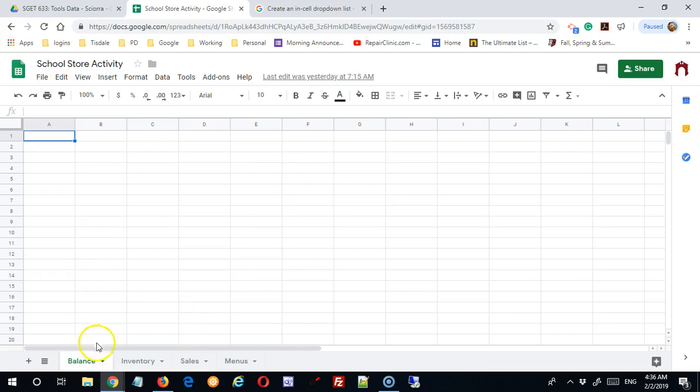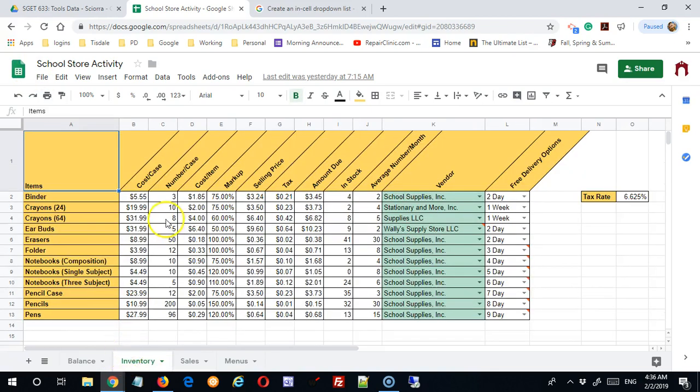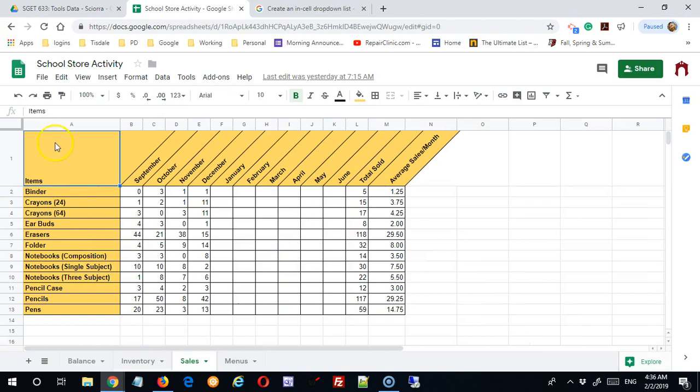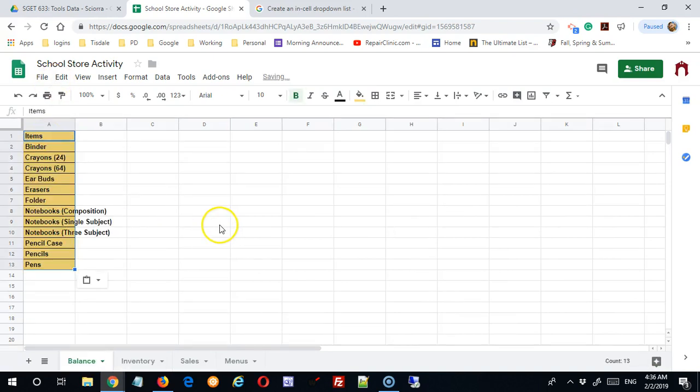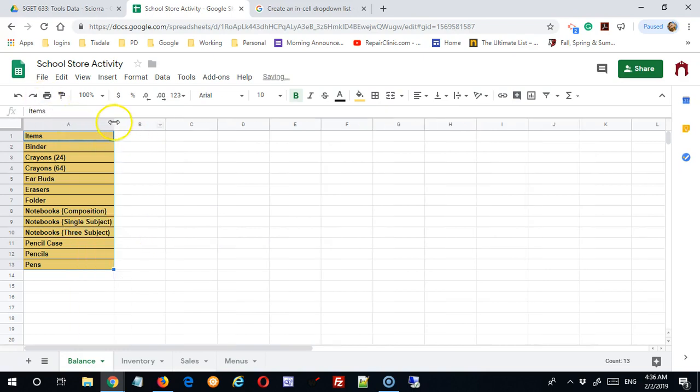Okay, to start with, we want to go to the sales sheet and copy out these. Control C, copy out the same information we used in the inventory sheet and the sales sheet. I'm going to come to cell A1 and paste that in there. I can open it up a little bit. I can worry about fine-tuning the formatting later.